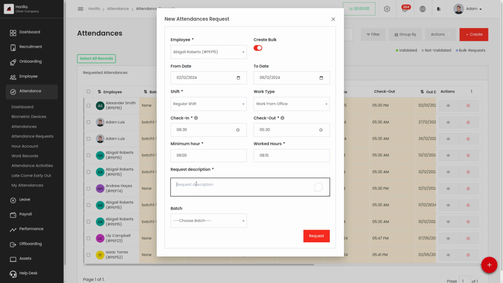If you want to add any request description, that is, if we need to provide any reason for creating the attendance request, we can provide it over there. Let's give the description as attendance was not marked, let's say due to system failure. So I've added a description over here.